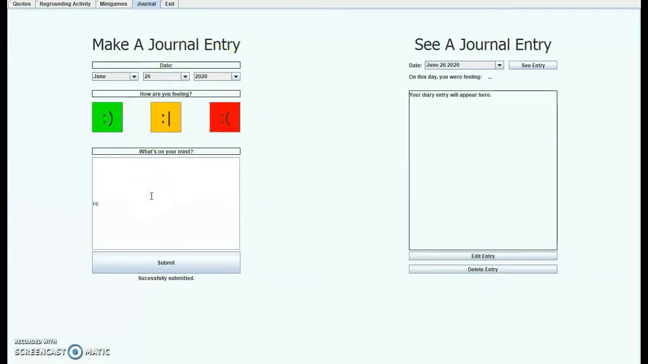So I can say, hi, I'm making a video. I could also change my mood if I wanted to. Now I'm feeling great, and I can resubmit. And then I can go here, and another thing I can do, I don't have to press see entry, the user doesn't have to, but I can also delete it. And as you can see, it's been deleted from the list and from the file, so there's only 2 left.